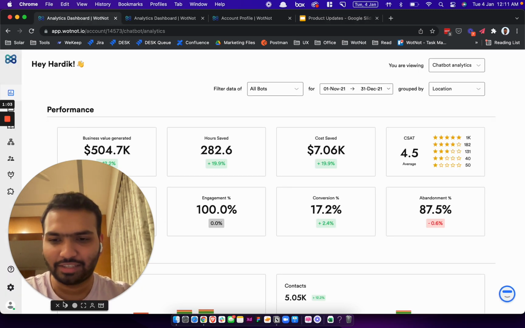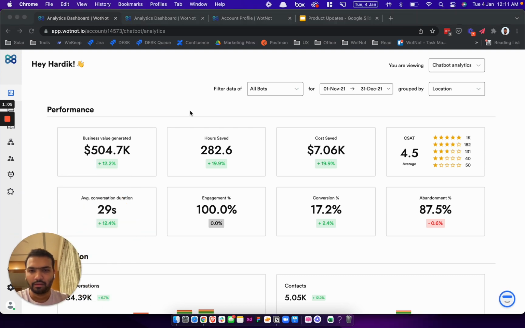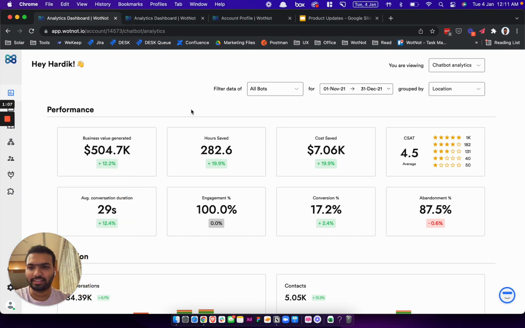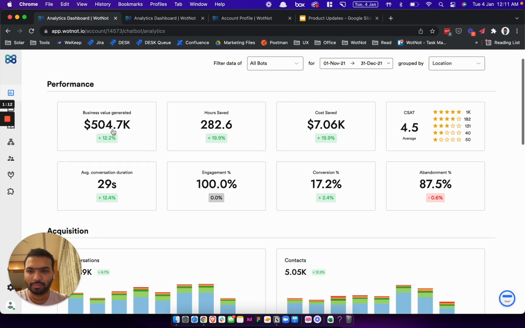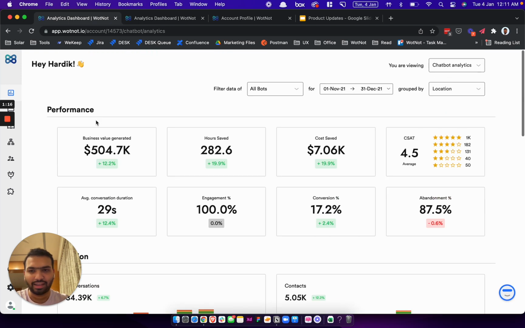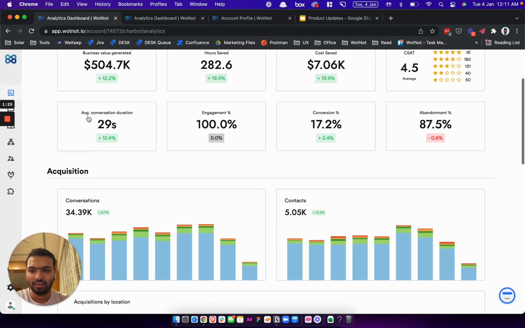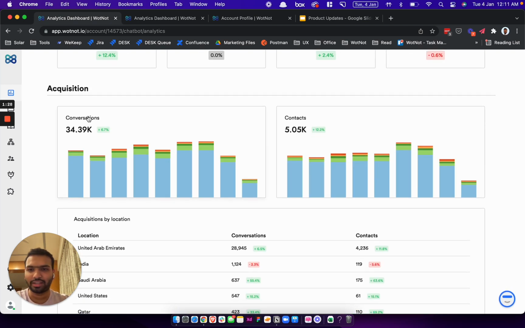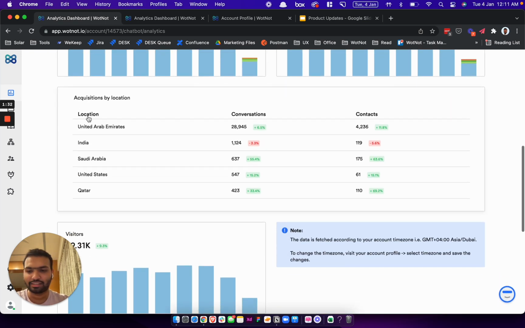So starting with the analytics dashboard itself, as you would firstly see, we categorized all these KPIs into three different sections. So you have the performance, you'll have acquisition, and lastly, engagement. And as the name suggests, performance shows you all the KPIs which are related to the performance of the chatbot, meaning the amount of value the bot is providing to you as a business. Acquisition tells you how many inquiries the bot is generating, how many conversations the bot is handling, and where it is handling most of these chats from.